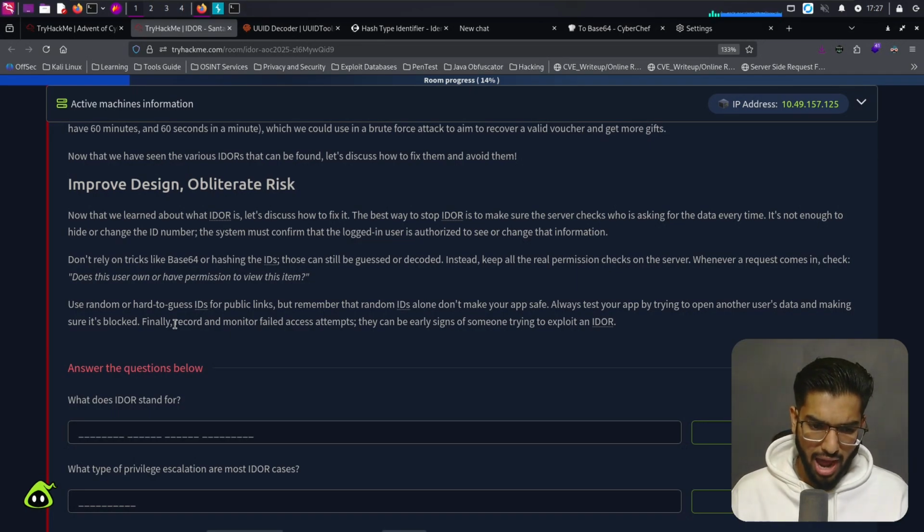Use random or hard-to-guess IDs for public links. But remember that a random ID alone doesn't make any app safe. Always test your app by trying to open another user's data and making sure it's blocked. Finally, record and monitor failed access attempts. They can be early signs of someone trying to exploit an IDOR.